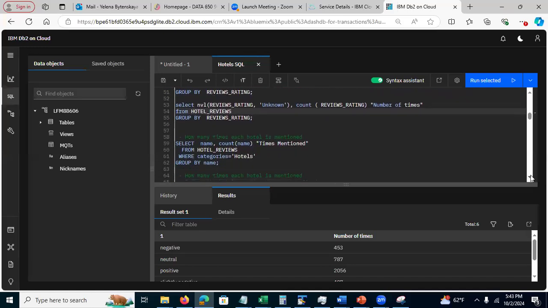All right, so now I want to know how many times each hotel is mentioned, right? How do I do it? This is a summary. We are summarizing the data. We're doing a count. Yes, it's a count. So now, what do you want to do? You want the category to be hotel, right? And you want to group by name. See this? So this is a column that I use to summarize the data.